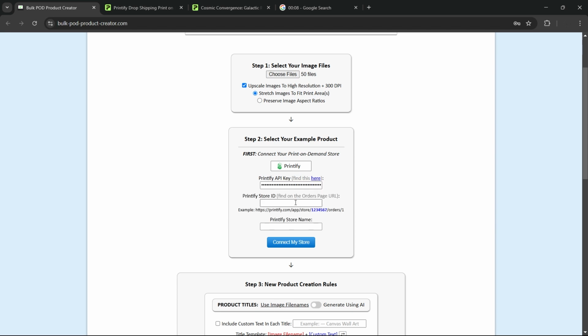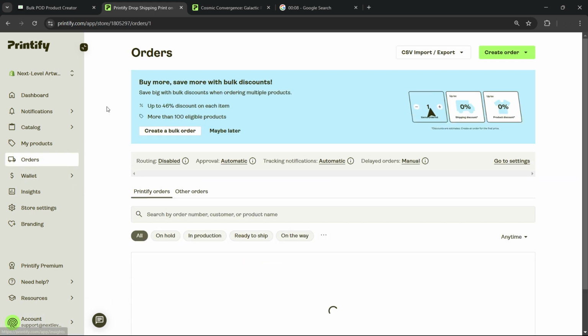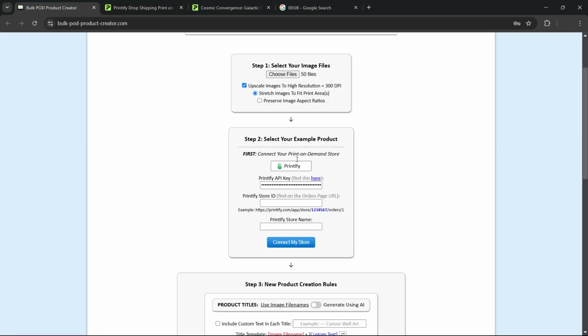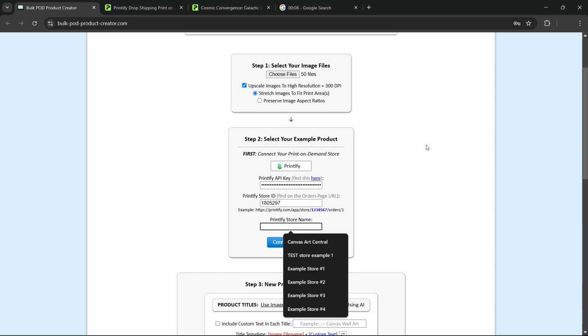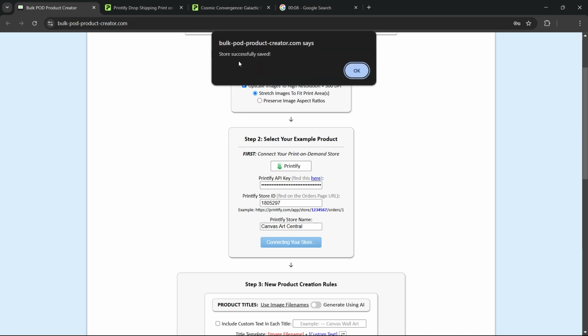Next, Printify store ID. This is where for the store that you want to create products for, you can just come to the orders page, and this little string here, this little number string, you can just copy that, paste it in, and that supplies it with a store ID so it knows what store to do the operations for. Give it a name. You can just type whatever you want here so you know which store is which. Canvas Art Central is the name of mine. Connect my store. And the store is successfully saved.